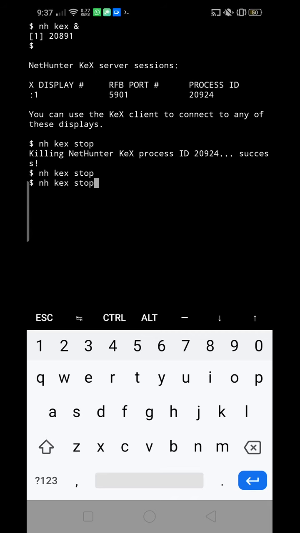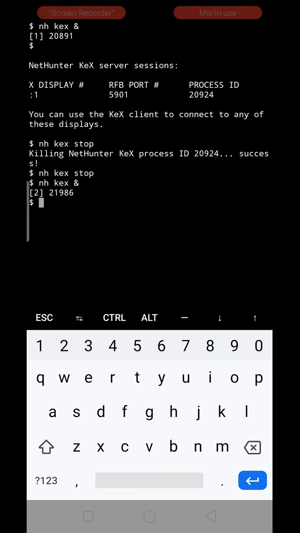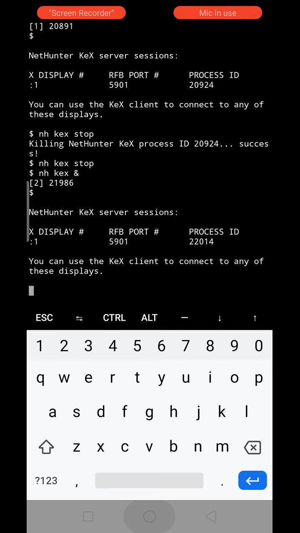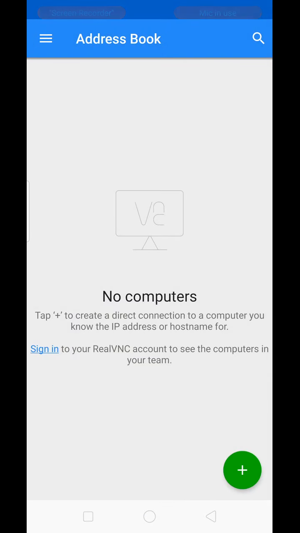Oops, I just changed it. Give it and run that. It creates a new ID, and here I have the same. But I'm going to use that in the VNC viewer. So next, get started. This is what I allow.